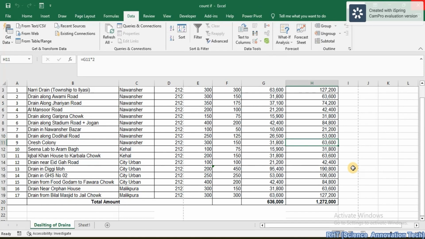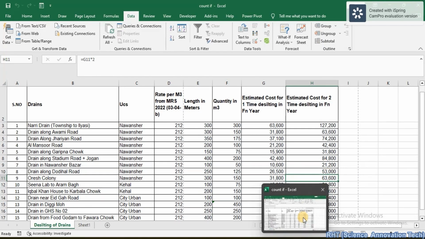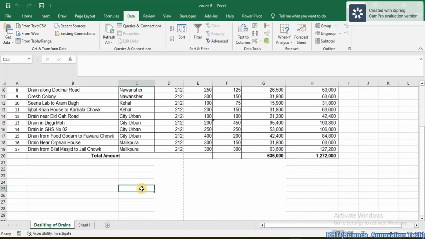Along with this, we will be using the count functions of Excel. Today our next topic is functions, and today we'll be using the COUNT, COUNTIF, and COUNTIFS functions. So how can we use them?